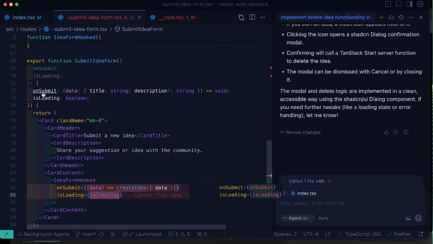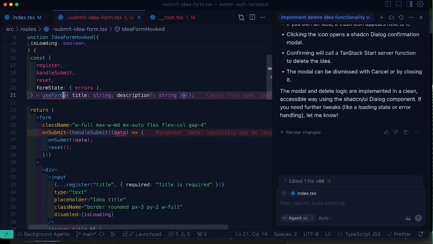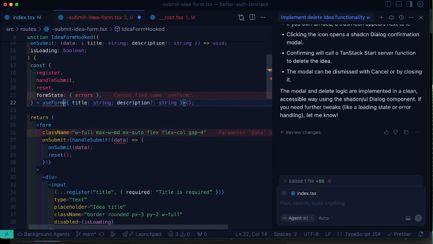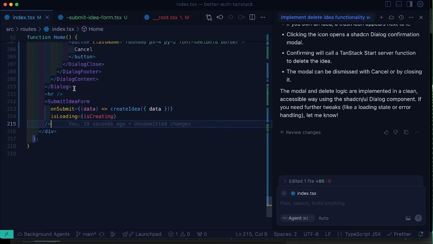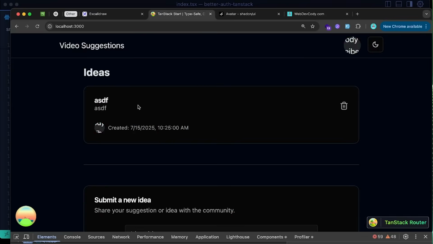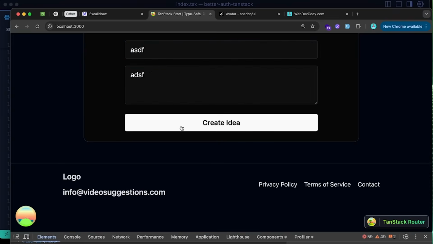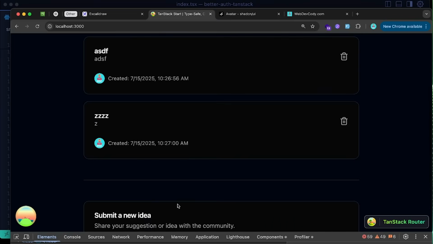Is creating, is loading, what is this stuff? Let's just fix this stuff. Does this need to be imported? Okay, so hopefully this works now. I'm just going to double check that what we added does work. Just go ahead and type some code, click submit, and it did work. Awesome.